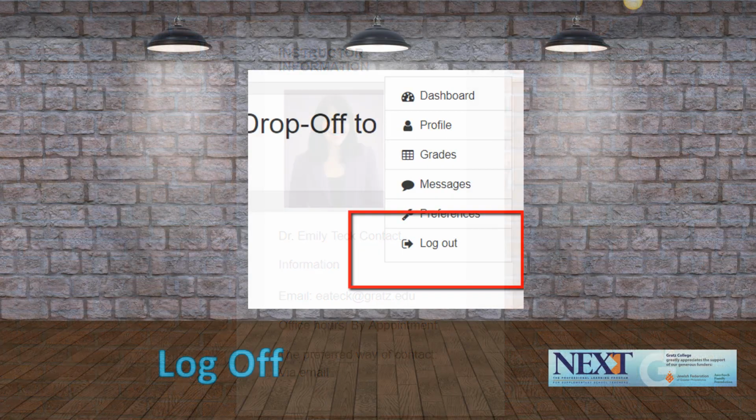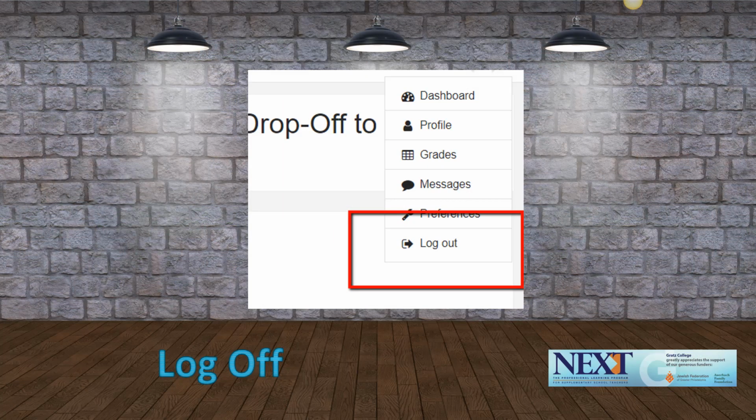And then finally, once you complete working in your course shell, how do you log off? Well, if you look next to the title of your course at the top, there's a little gear icon located up there. If you click on that icon, a drop-down menu will appear, and there you'll see Logout. All you have to do is click on that tab, Logout, and you'll be out of your course.